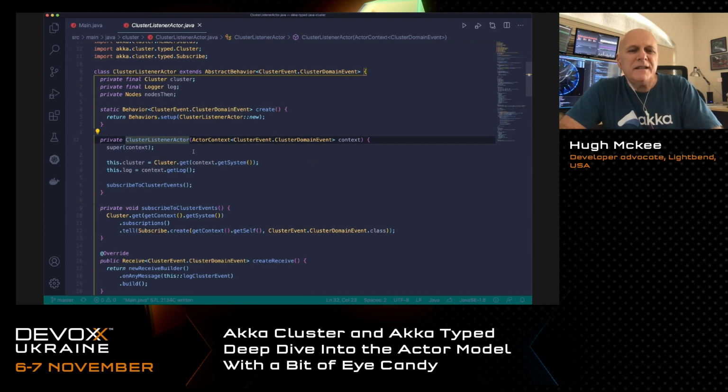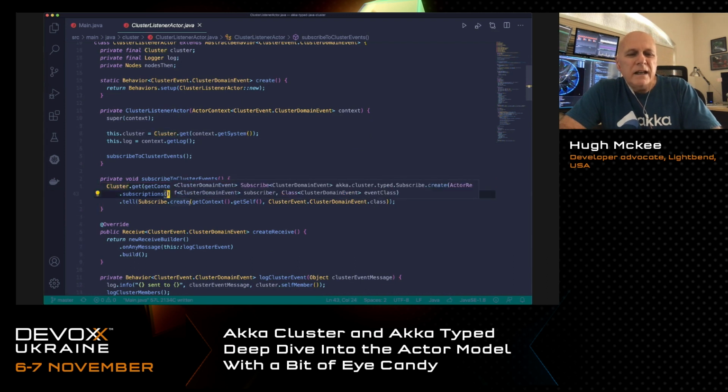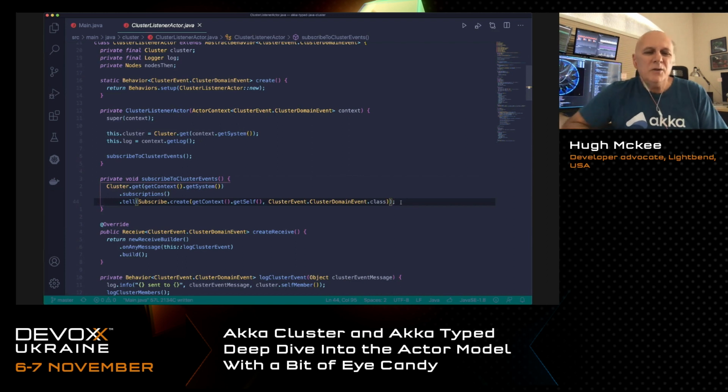But the main thing this is doing in this method is invoking this method called subscribe to cluster events. And down in subscribe to cluster events, it's using an Akka API to create a subscription. And this line is where it's actually sending a message to this other actor, saying, hey, I want to subscribe to cluster events. So this is the first example in code where one actor is sending a message to another actor. It's called a tell.